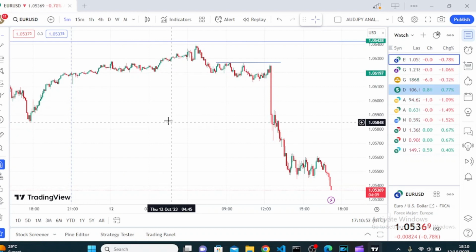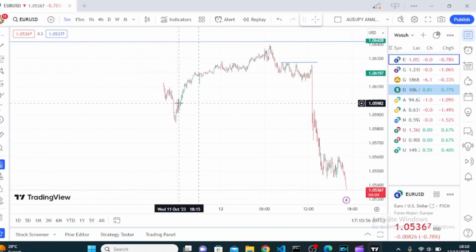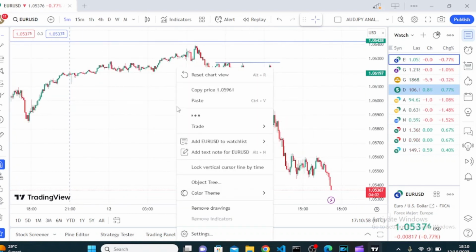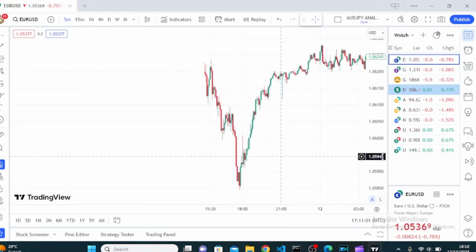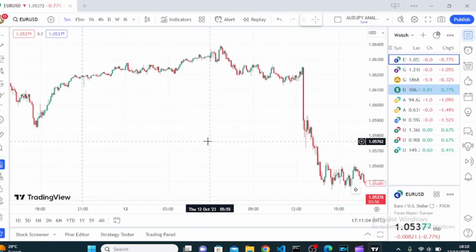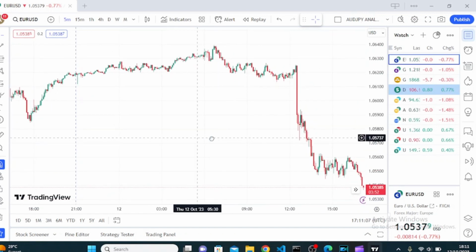I think I've deleted all the drawings I have here. Okay, just a few, so let me remove everything. So this is your TradingView.